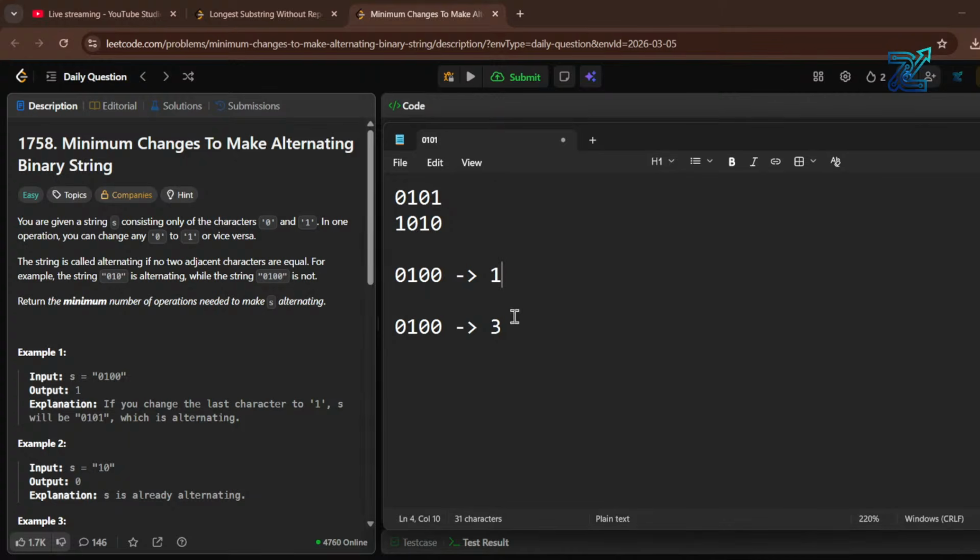The minimum of these two values is 1, so we simply put 1 as the output. We have to calculate for both patterns and give the minimum number as the output. So let's see the core insight of this problem. This section is where the magic happens, so I want you to focus. We just established that there are only two valid targets: one starts from 0, and one starts from 1.